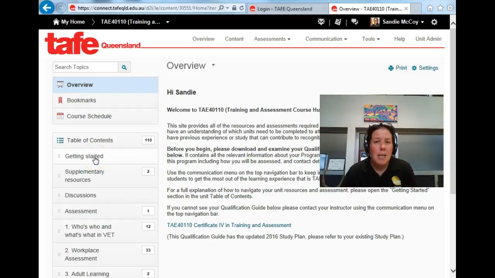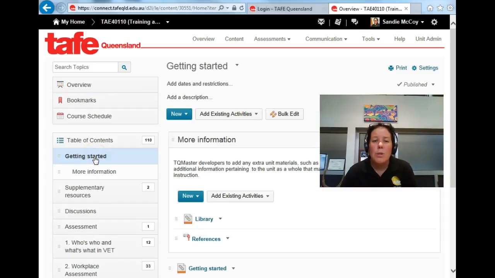The Getting Started button is quite generic information for all students that are enrolled in programs that have a Connect site. So it gives you information on how to navigate around Connect, and it also gives you additional information about being a student at TAFE and the support services that are available to you.